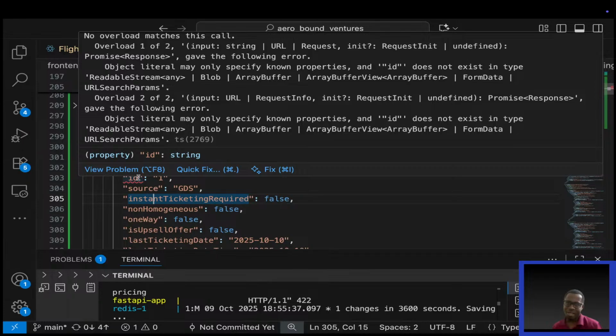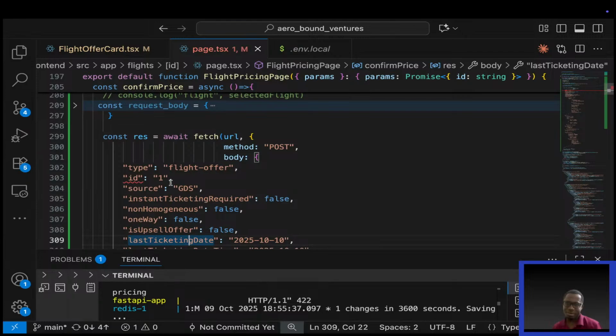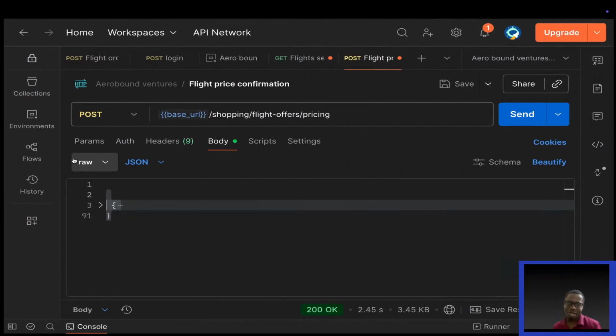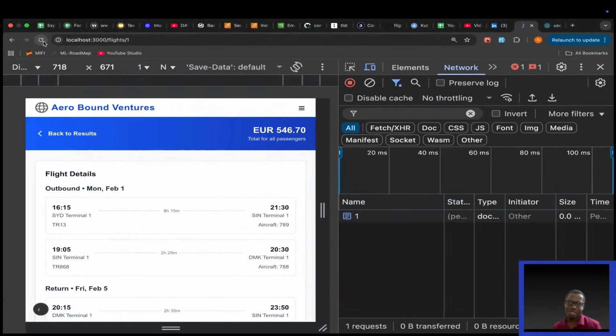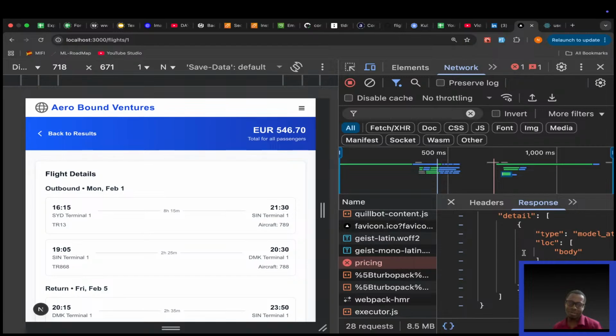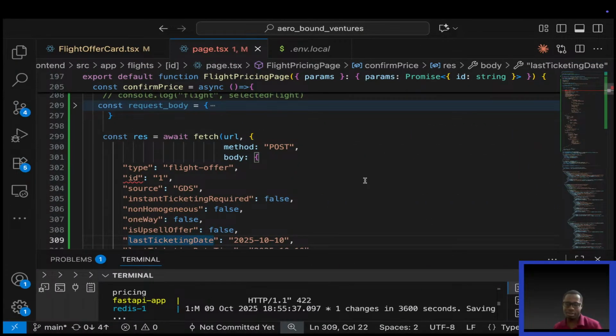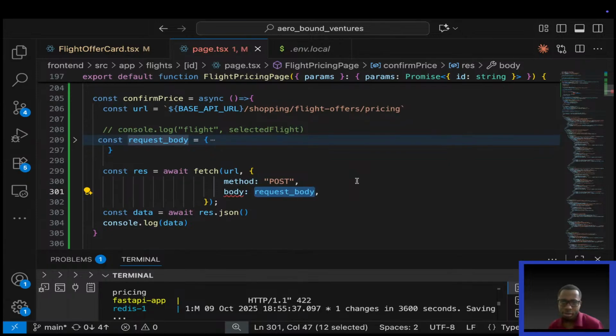Overload, blah, blah. ID does not exist in type ReadableStream. I was trying to force it since you're refusing my stuff. Anyway, let me get serious. So I'll undo this. You just need to investigate.